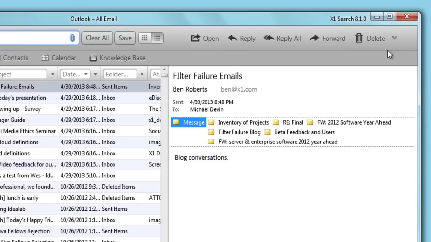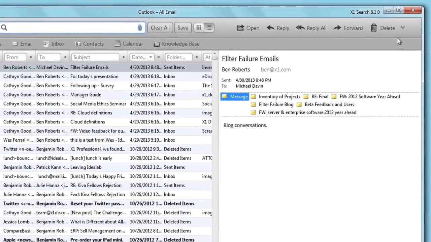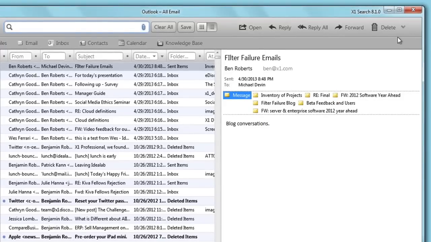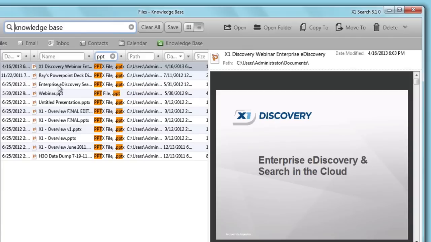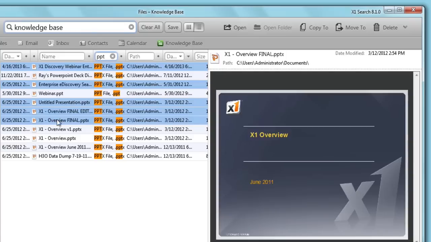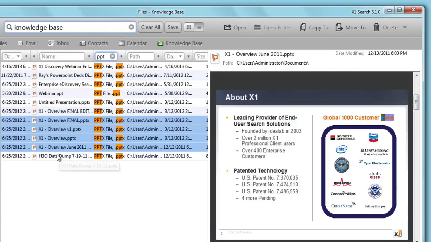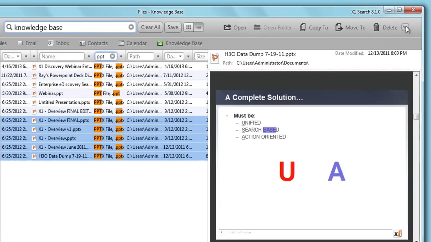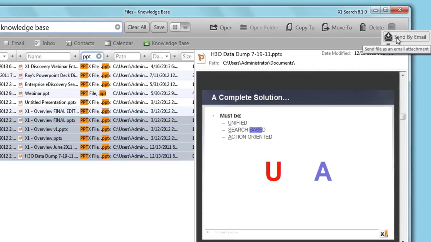Keep in mind that keyboard shortcuts can help you grab a series of emails or files to work on at once. For instance, I've been working on a project relating to our knowledge base. If someone wanted a quick update on our knowledge base project, I could quickly run the saved search, then hold down Control to select individually the presentations I need, or hold Shift to select all. From here, I use the post-search action, send by email, to attach all the documents to an email and send it to the rest of my team.